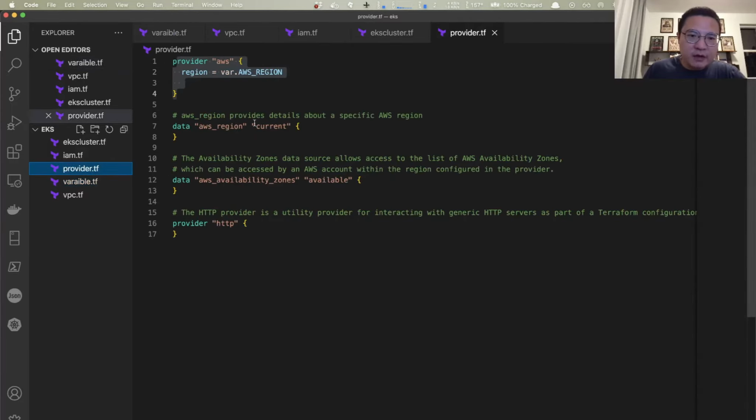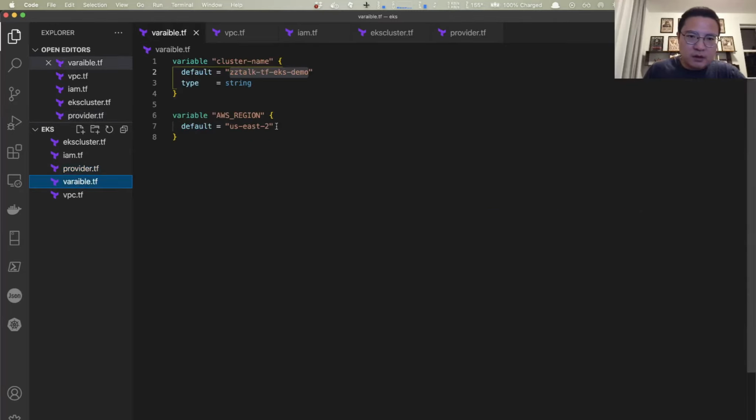And another two data resources I created right here at line 7 and line 12. So AWS region provides details about a specific AWS region, and AWS availability zones allows access to the list of AWS availability zones, which can be accessed by an AWS account within the region configured in the provider. In this case, it's going to be US East 2. All right.